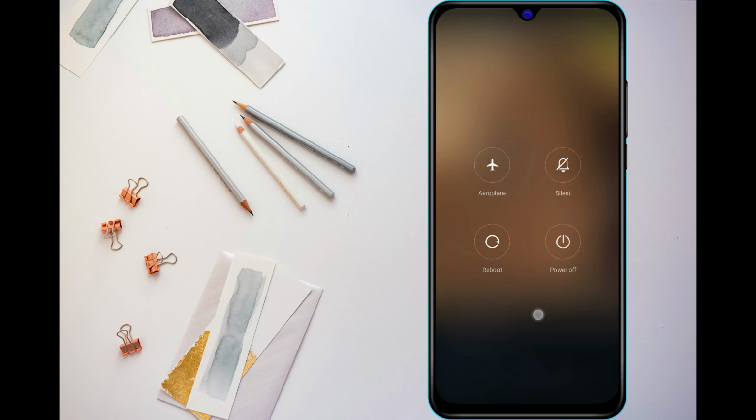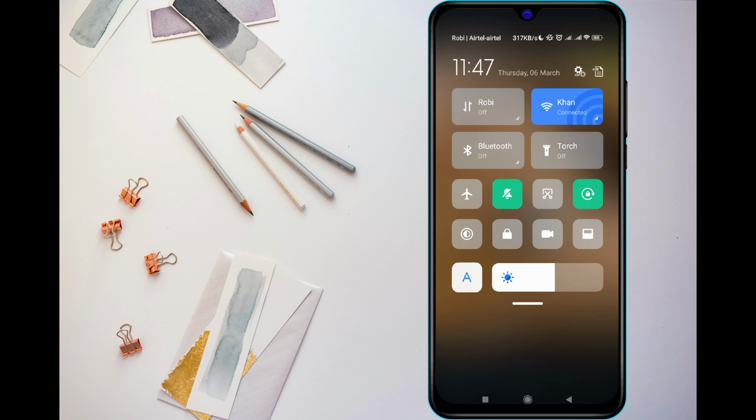Next, check your internet connection. Switch between Wi-Fi and mobile data to see if the issue is network related. If possible, try connecting to a different network.